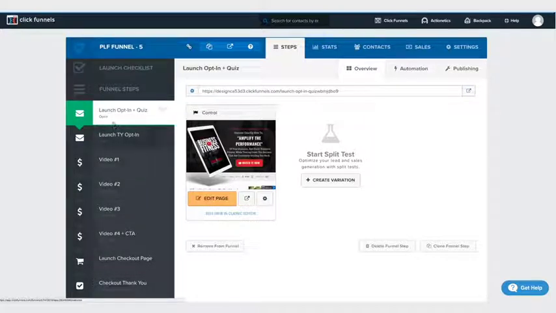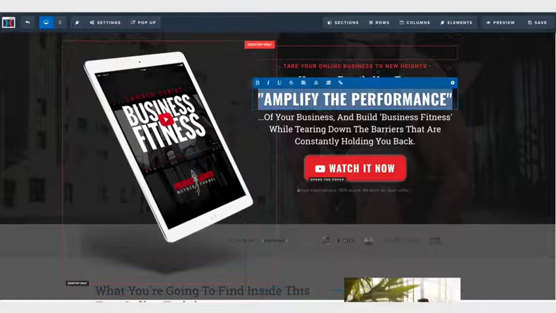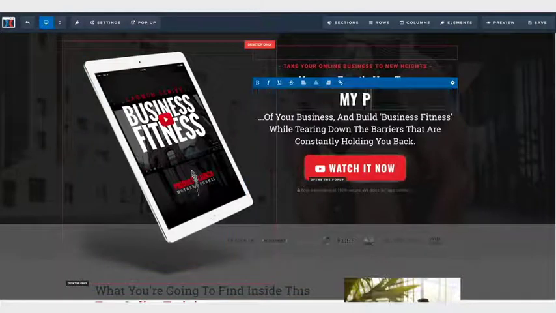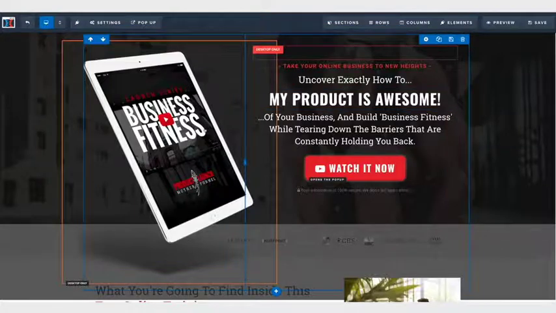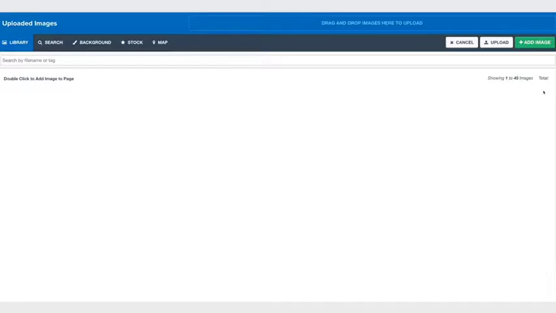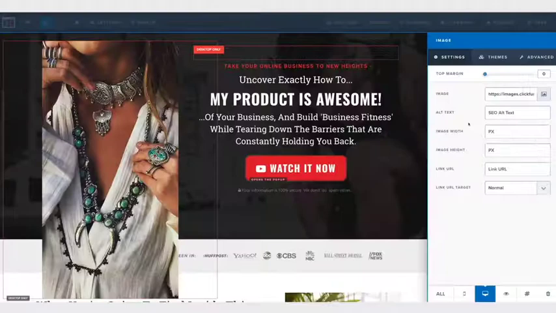I'm obviously not going to customize all of them, but I want to show you how quickly and easily I could. I click here on Edit Page, which takes me inside the ClickFunnels editor. From here, I can change the text: my product is awesome. If you want, you can change the images. You click on it, it pops out here, grab a new image from your image library or upload one from your desktop, and that fast, my page is updated. Now, if I want, I can grab things and move them around.